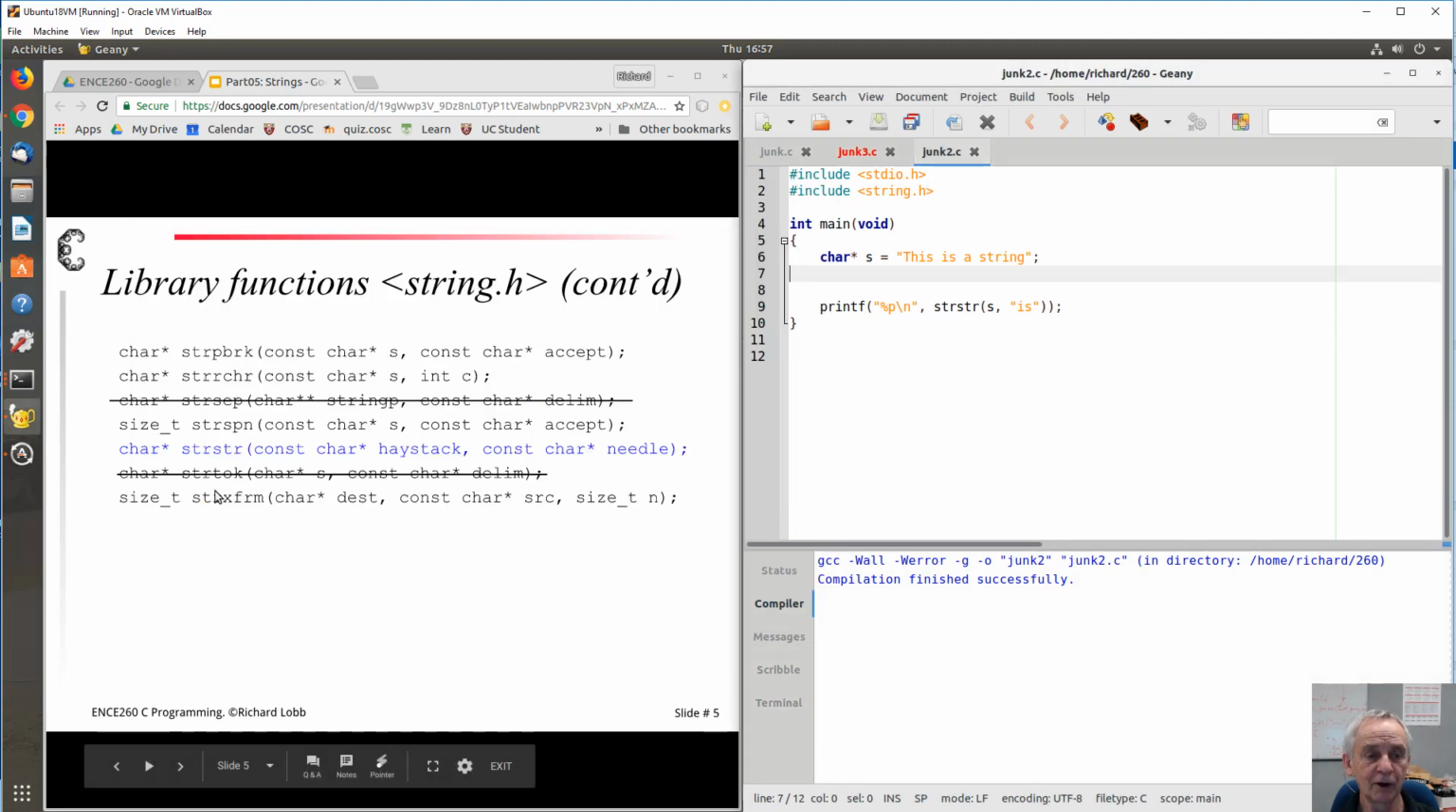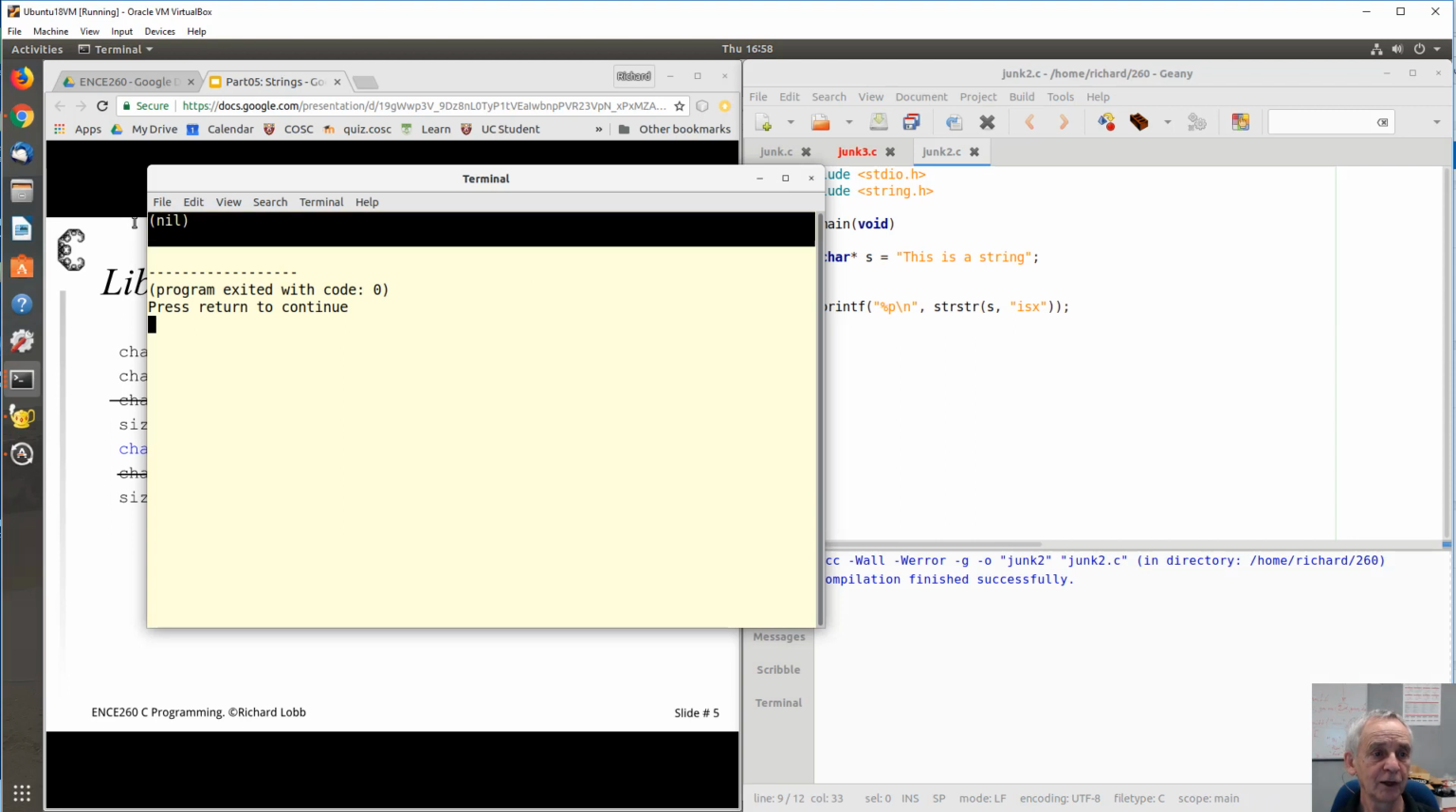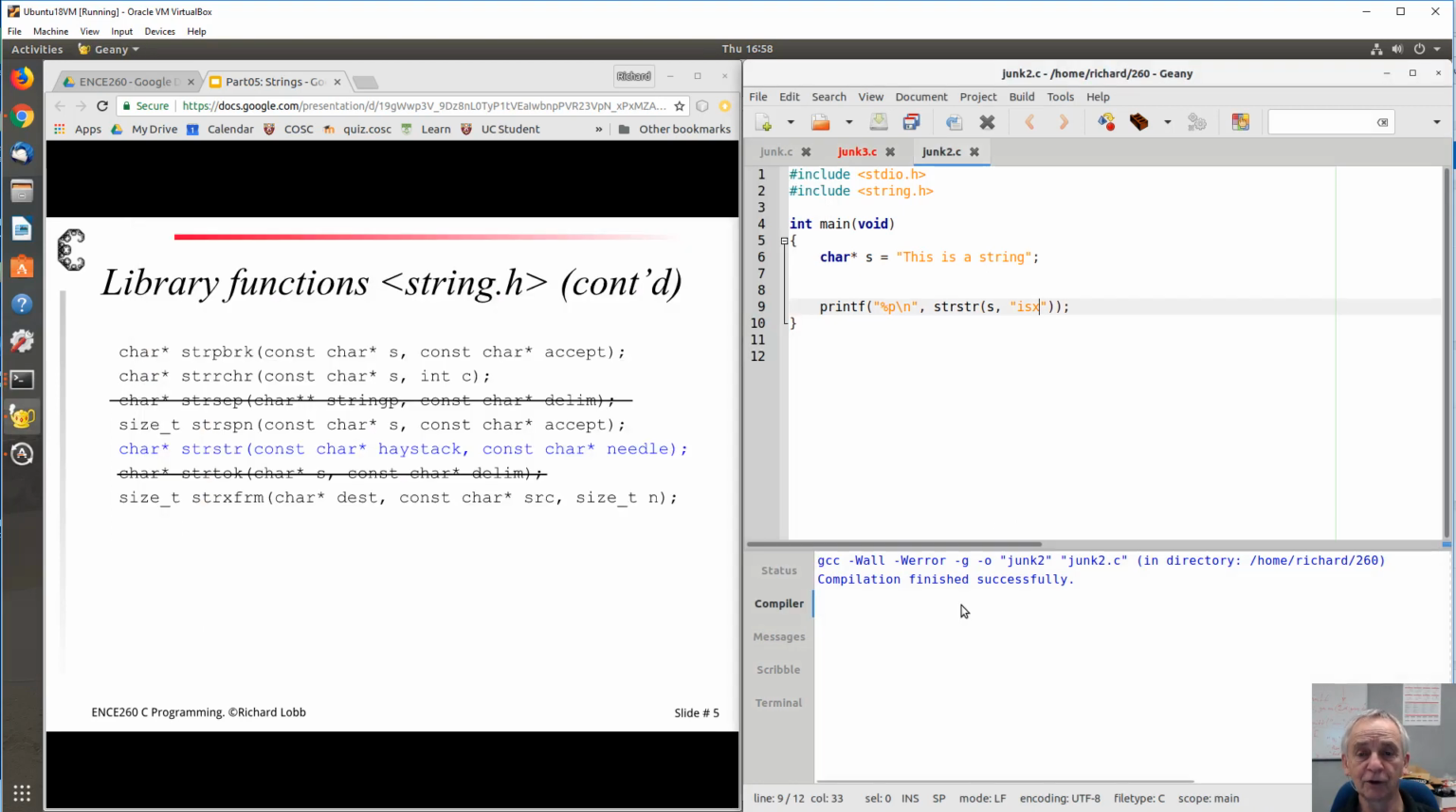If I don't find it, it will return an error value. Let me just see what the error value is by running that, and it prints nil. It prints the actual null. I get a null value back. So it didn't match. So it can be used in that form to check if it's found or not.